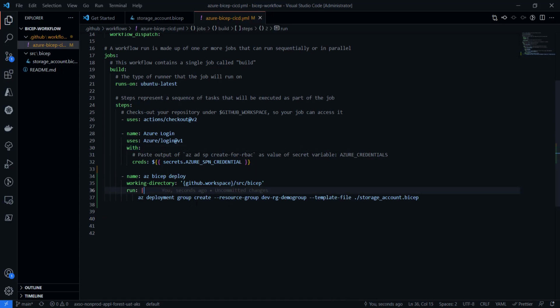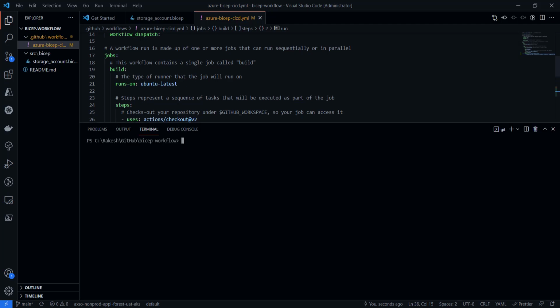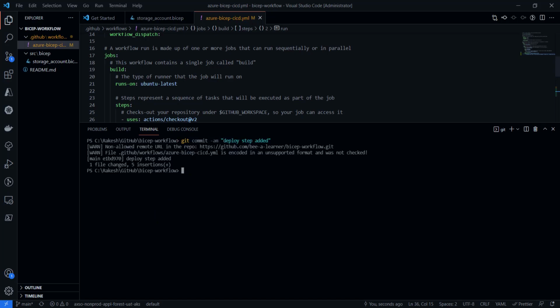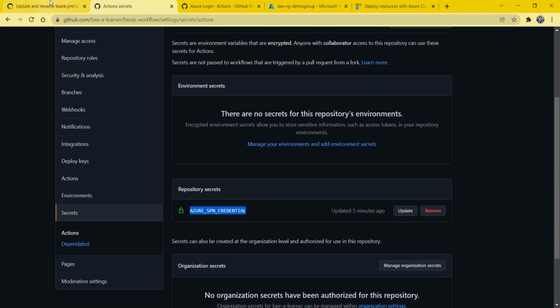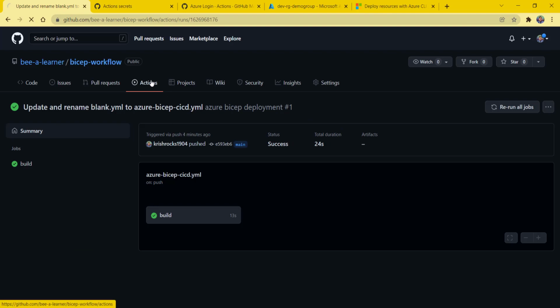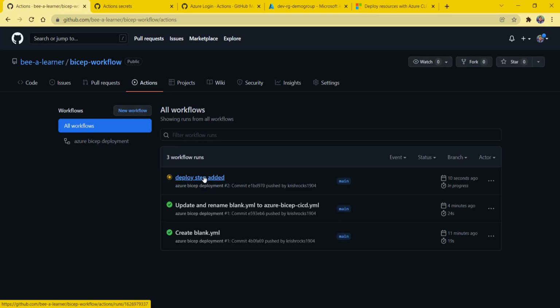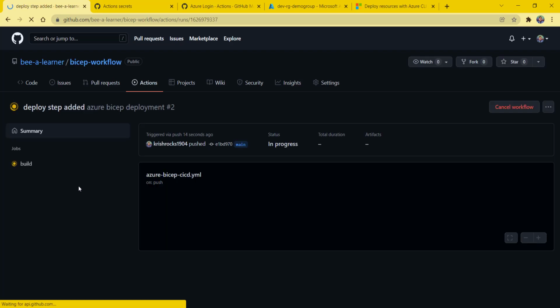Now with that, we have our bicep deployment template ready, which is very easy and simple to deploy. I'll commit the changes. Okay, so we are ready with the changes. Now let's look at whether it has triggered the action. So the action has been triggered successfully, and we'll see what changes it's going to deploy.